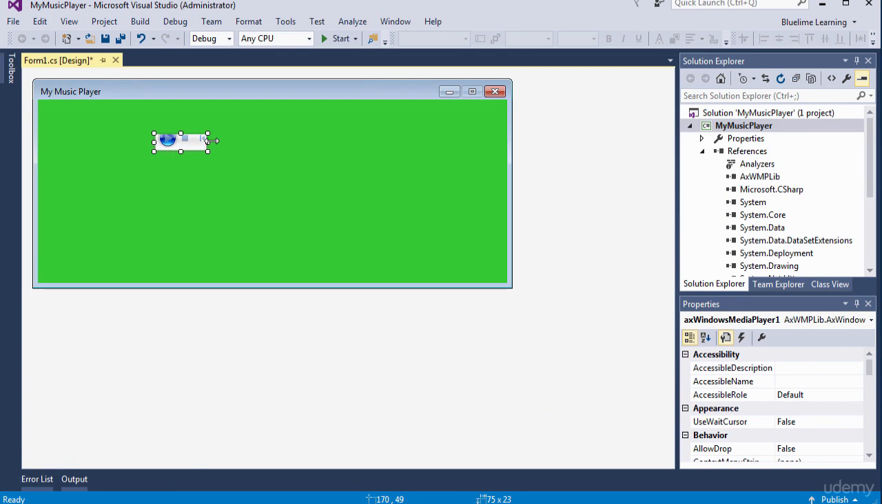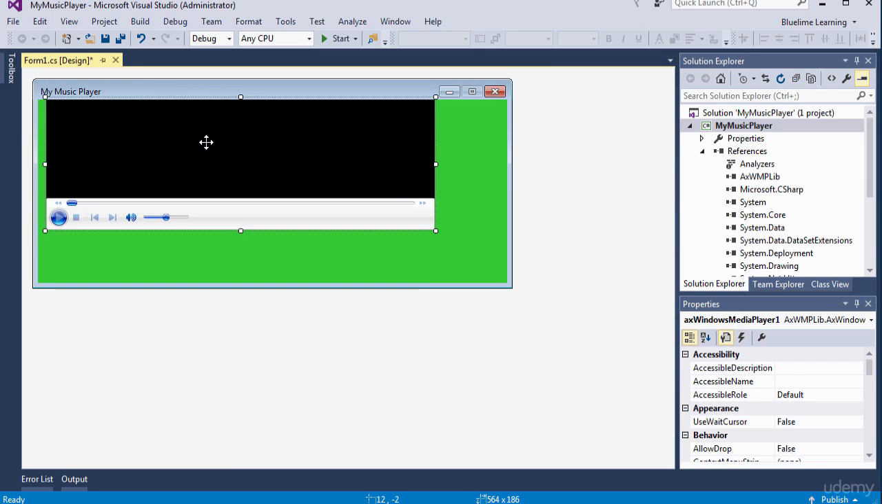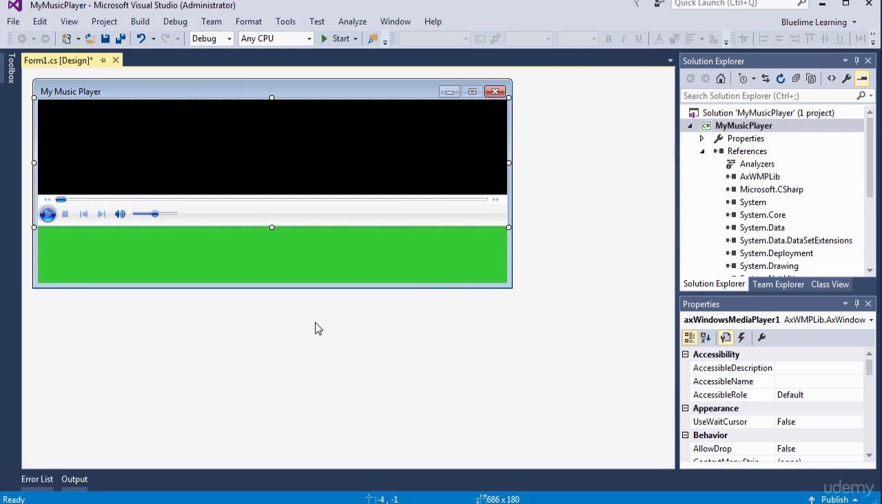Okay, so now let's just resize it a little bit. I want to just stretch it to the size of the form. Okay, and just stretch it back. All right, so make sure yours just fits the screen, the size of the form.